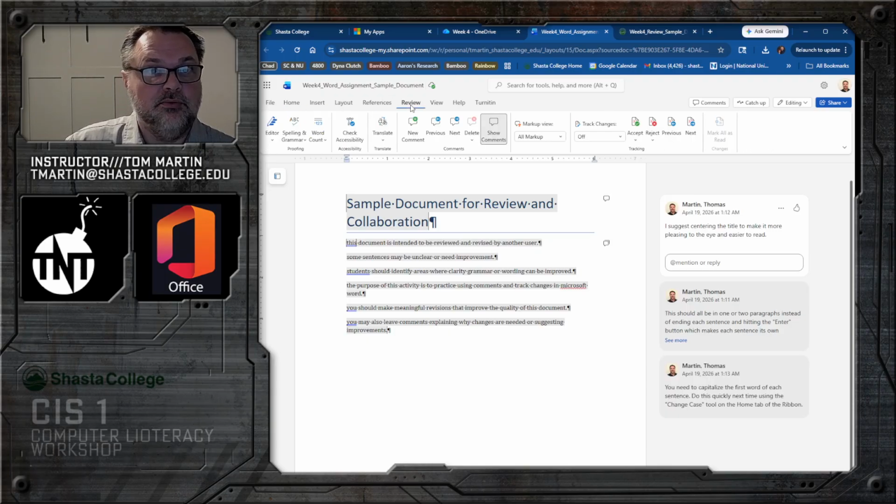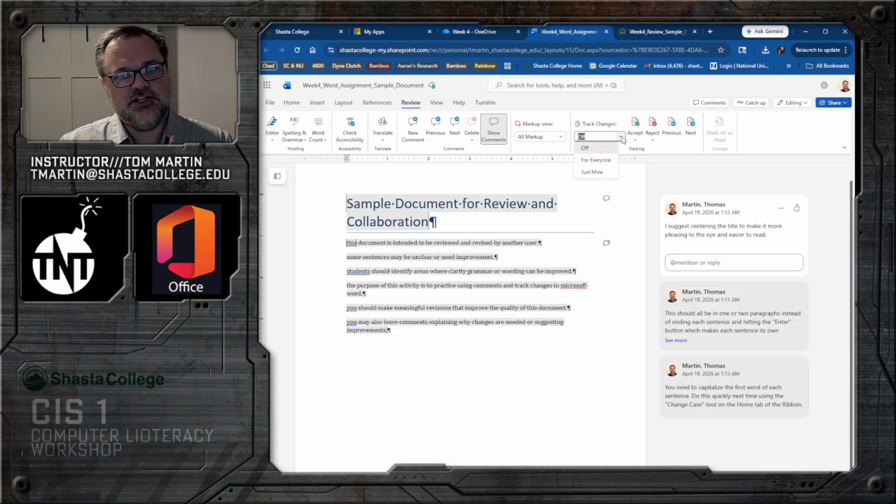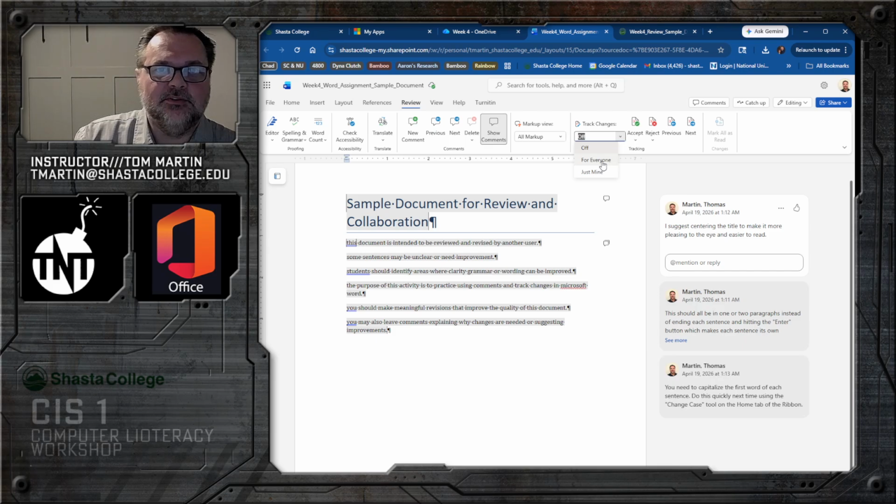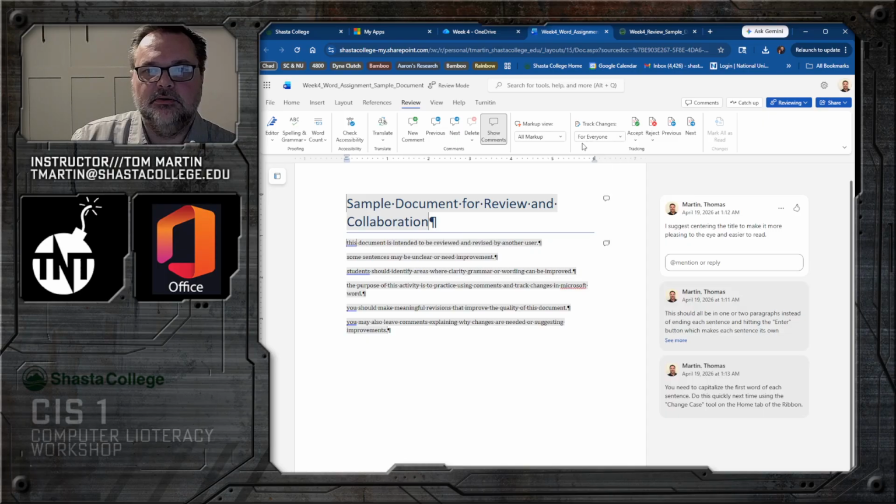So we go to review again. This time we go to track changes. Now we only use track changes when we're reviewing someone else's document, so we need to make sure we take this off after, and I'll show you why. I'm going to put track changes for everyone, so anyone getting this document can comment and make changes.